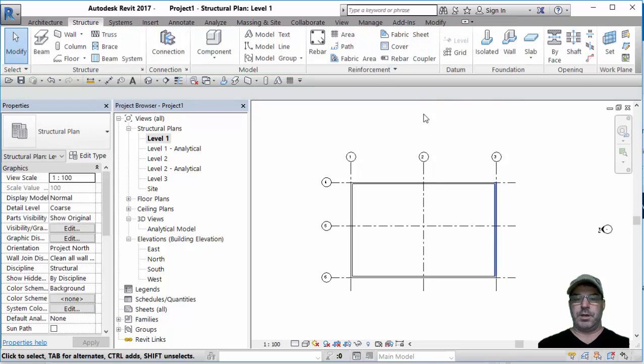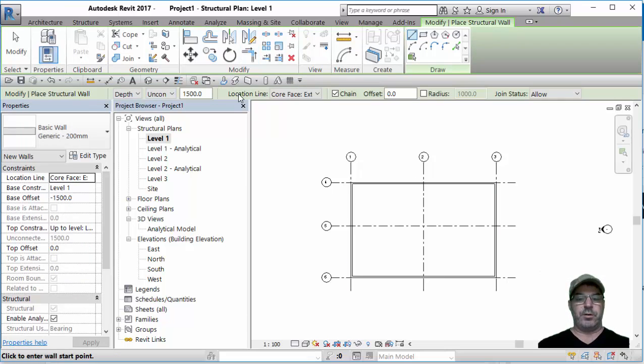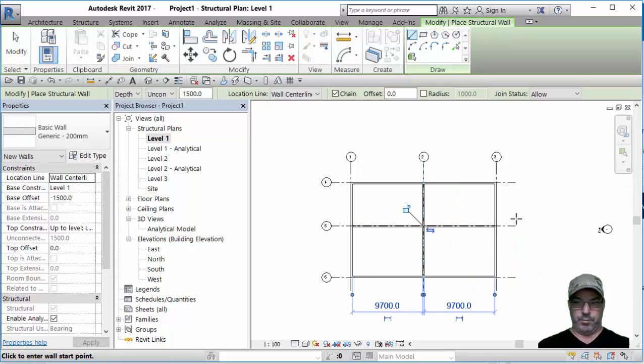Escape, and I'm done. Okay, now I can just draw maybe an individual wall by using center. So I'll say, okay, same as before, but wall center line, and I'll pick a point there, draw across there, and maybe even draw one across here for whatever reason.